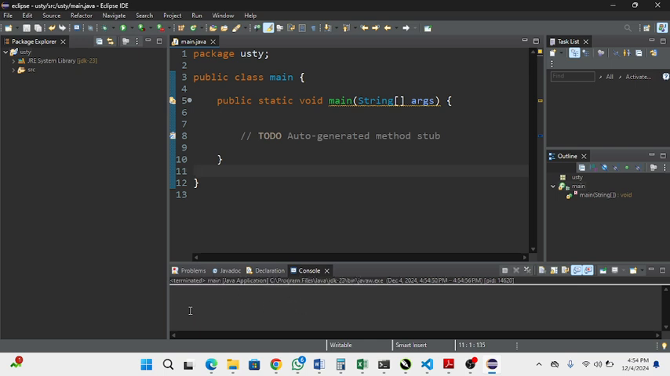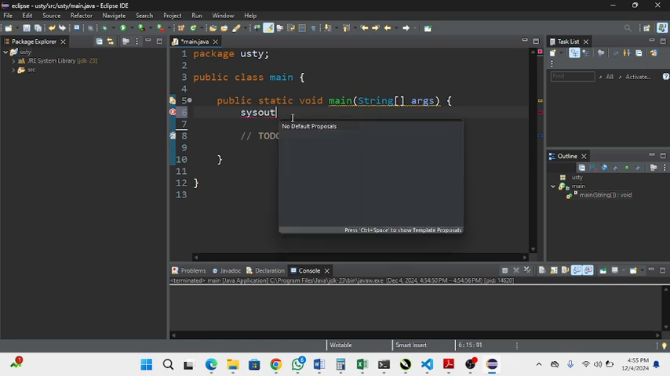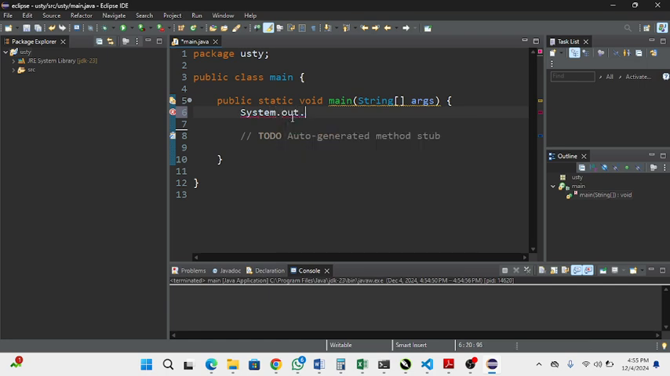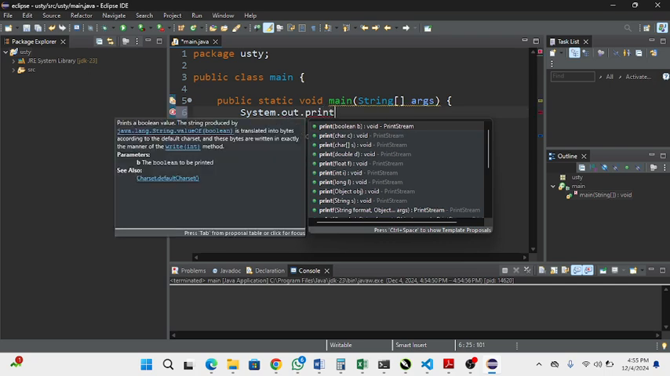There is nothing to run, that's why you see an empty space here. But we can put something here in Java. After we've written all our code, this is how we print our code out. I just type sysout then Control Space, but you can also write System.out.print.